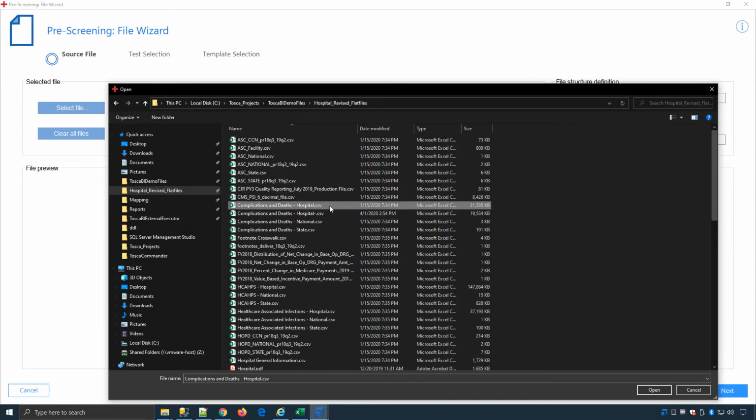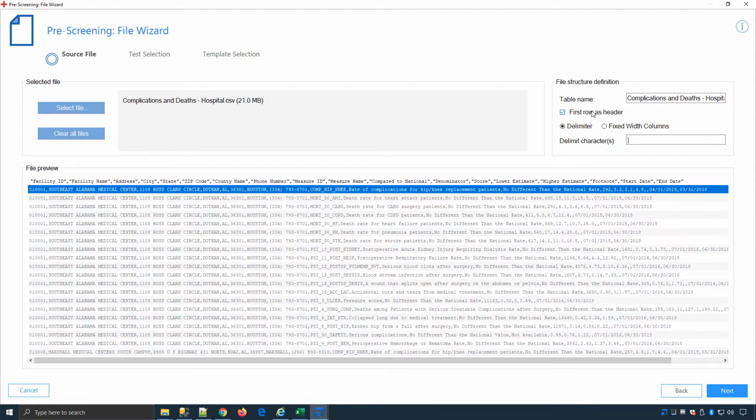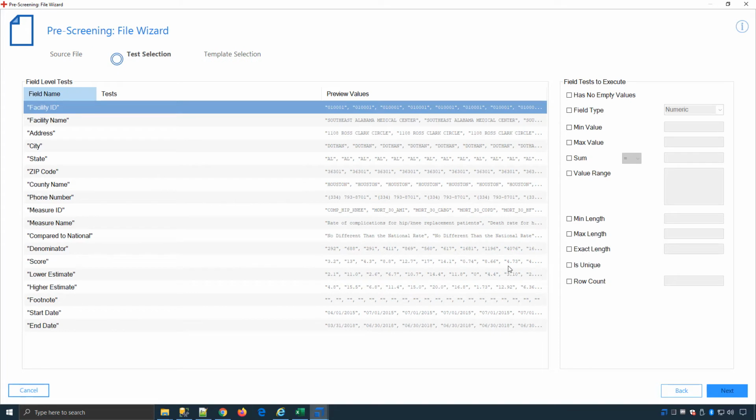There's a hospital flat file there. If I open this up, it'll give me a preview of the file. I can push the first row to header. I can put a delimiter as comma separated, and I get a nice preview of my data there. I can hit next, and now I can select the actual types of tests I want to do. So there's a template already built, like the one I showed you for database to database field level. There are predefined templates for file level tests as well.